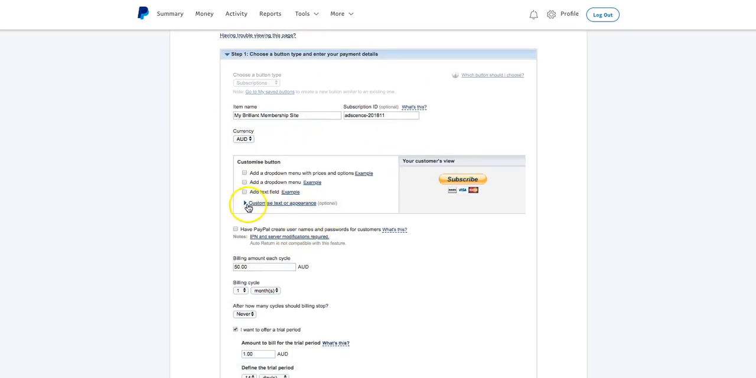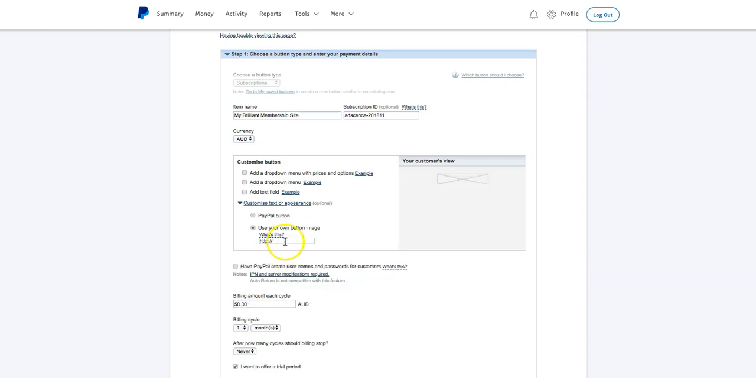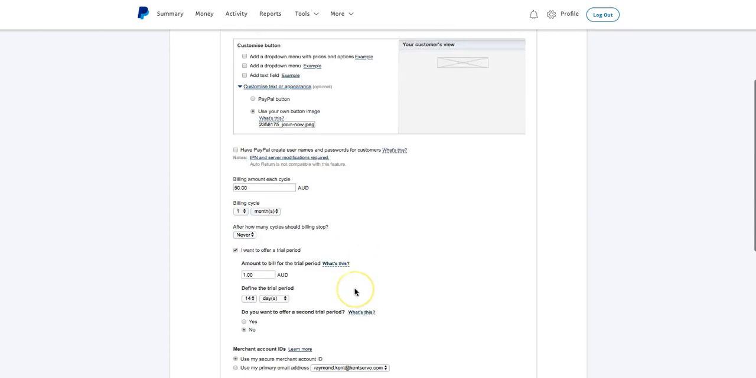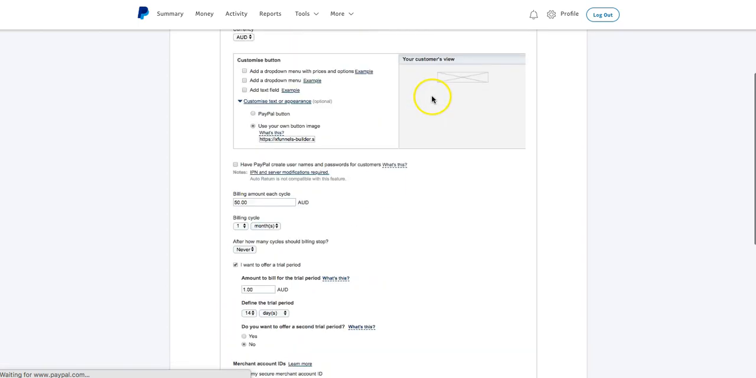But remember here earlier, customize text or appearance. That's the standard button. I don't want that anymore. So I'm going to use here, use your own button image. I'm going to click on that. And here's why I need the URL of my image, because I need to paste in here the URL from our XFunnels image. Hopefully that's making a bit of sense. I'm not touching anything else. I'm just going to save those changes now.